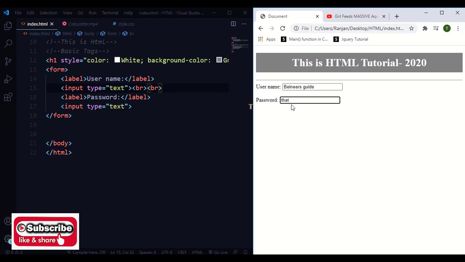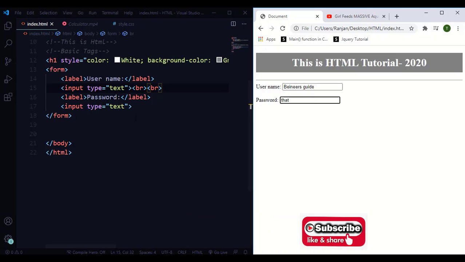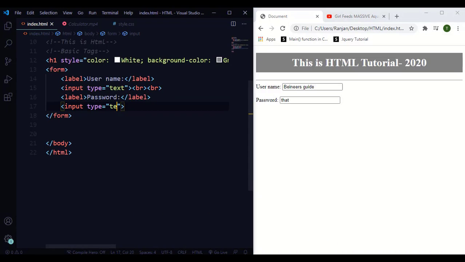When I type the password, it's showing me the text. In order to hide that text, instead of input type as text, use input type as password. So what is the use of using the input type as password? Refresh, then type the password here. As you can see here, the password field every time when you type is just showing the dot, not the actual password.